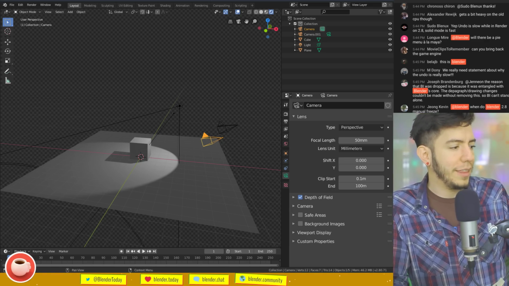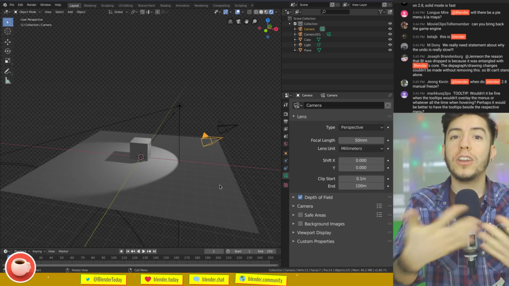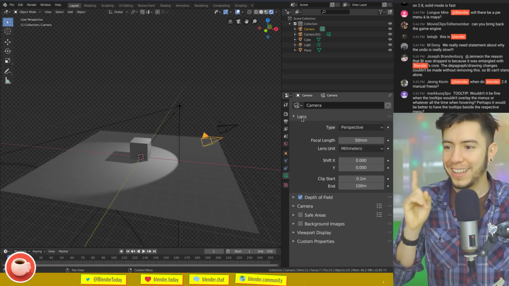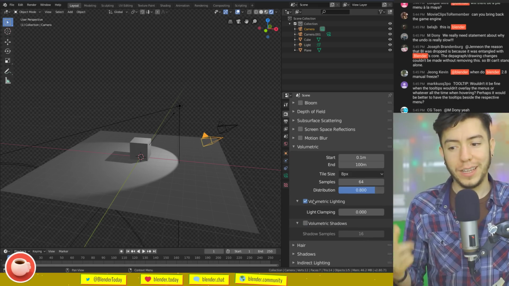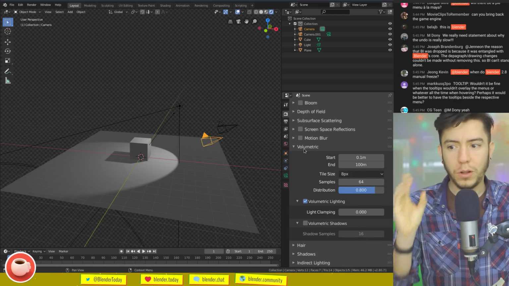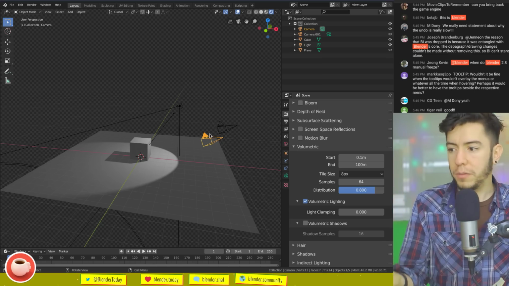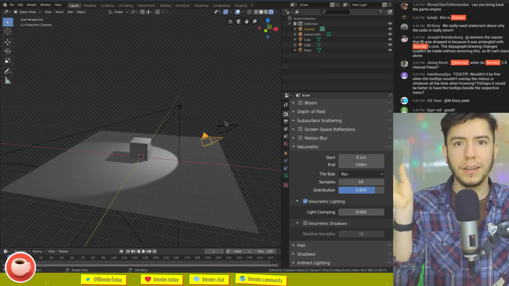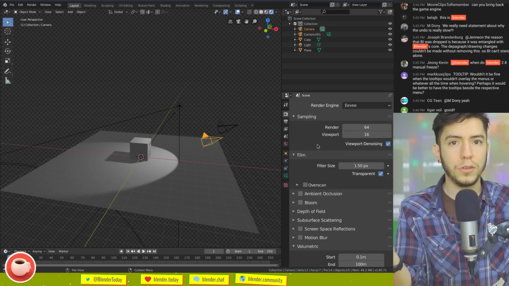But what's better than that? What's better than mixing settings is to not have settings at all. For example, the volumetrics in Eevee: you will set up your volumes in your material settings, but then if you didn't enable volumetric in the render settings, then you wouldn't see them.